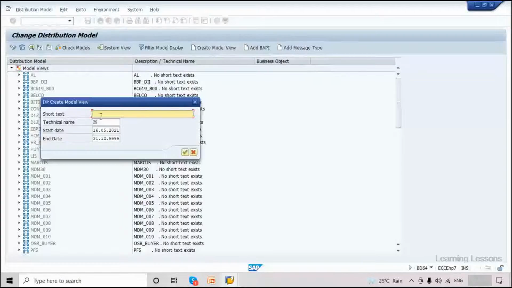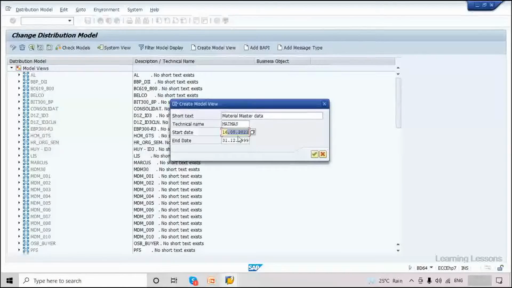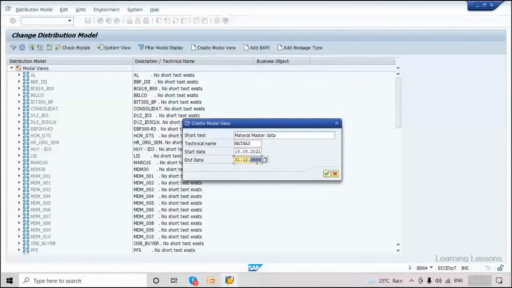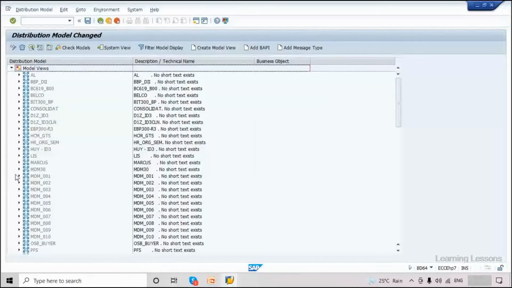Here for the description: material master data. For the technical name I'm putting MATMAS. You can put anything, but I'm mentioning MATMAS for timing. The start date will be today, and the end date will be 9999. If you want to end it this year, you can put 2021 only, so it will be valid until this year end. Just continue. You can see it will be added somewhere.